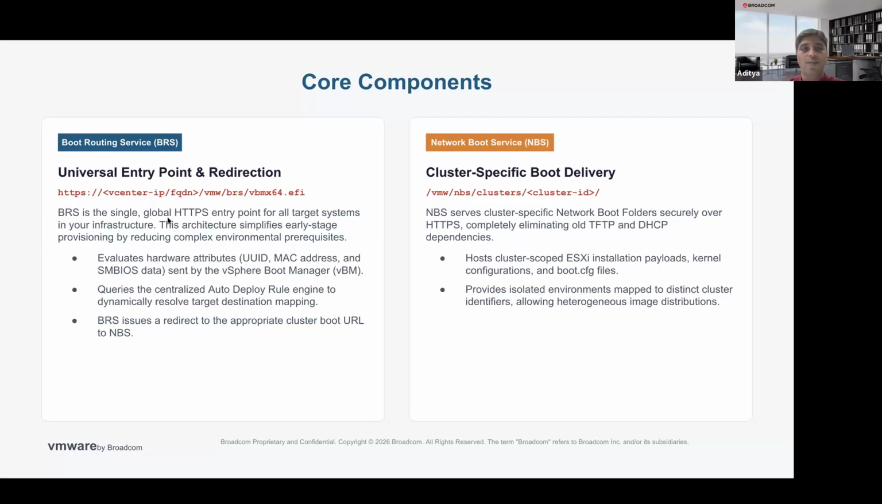So when you provision ZTP, what actually happens is it will expose this particular endpoint to all your physical servers. Then when the host is powered on, it evaluates all the hardware attributes of your physical server, such as UUID, MAC address, IP address, all this. And these attributes are sent to the vSphere boot manager in the vCenter.